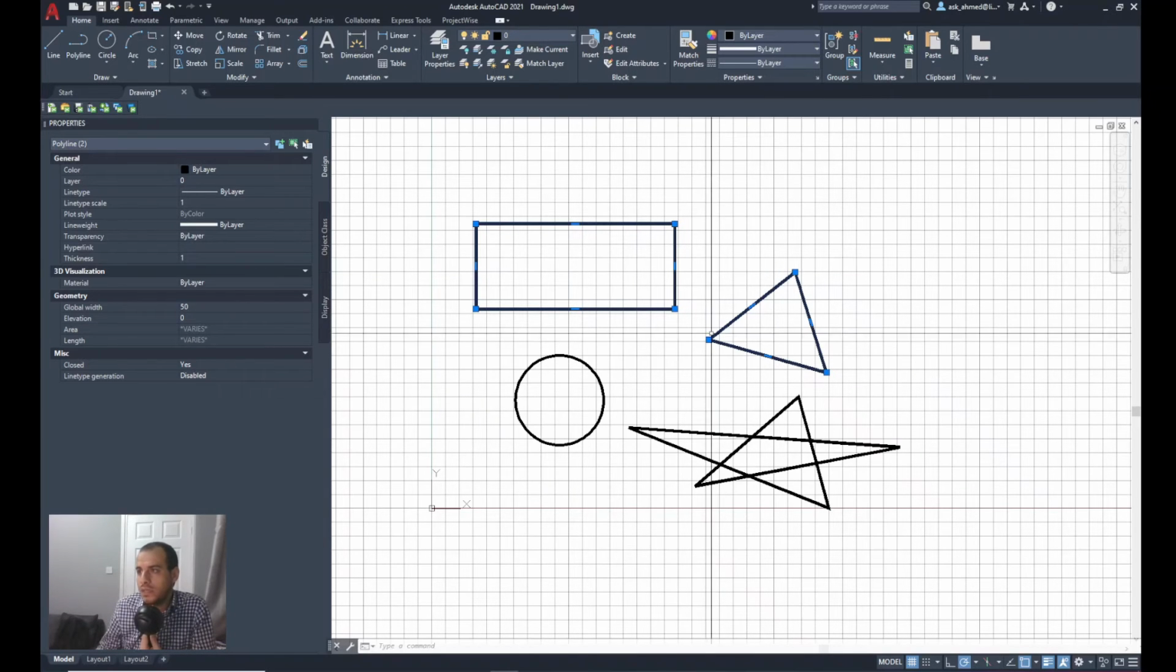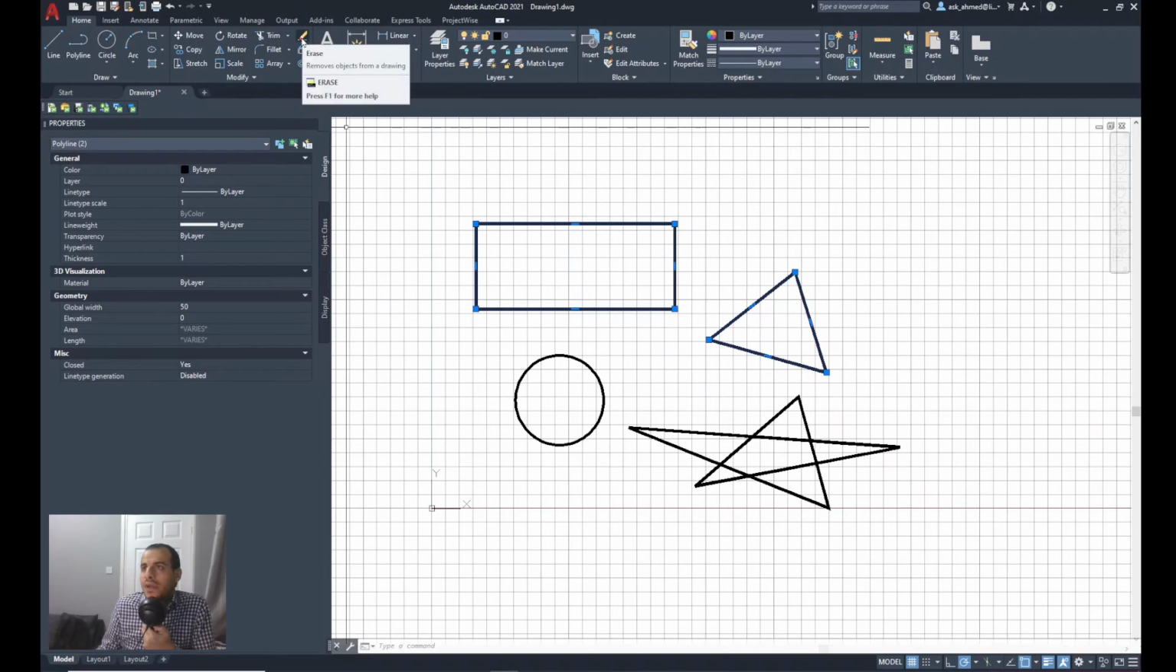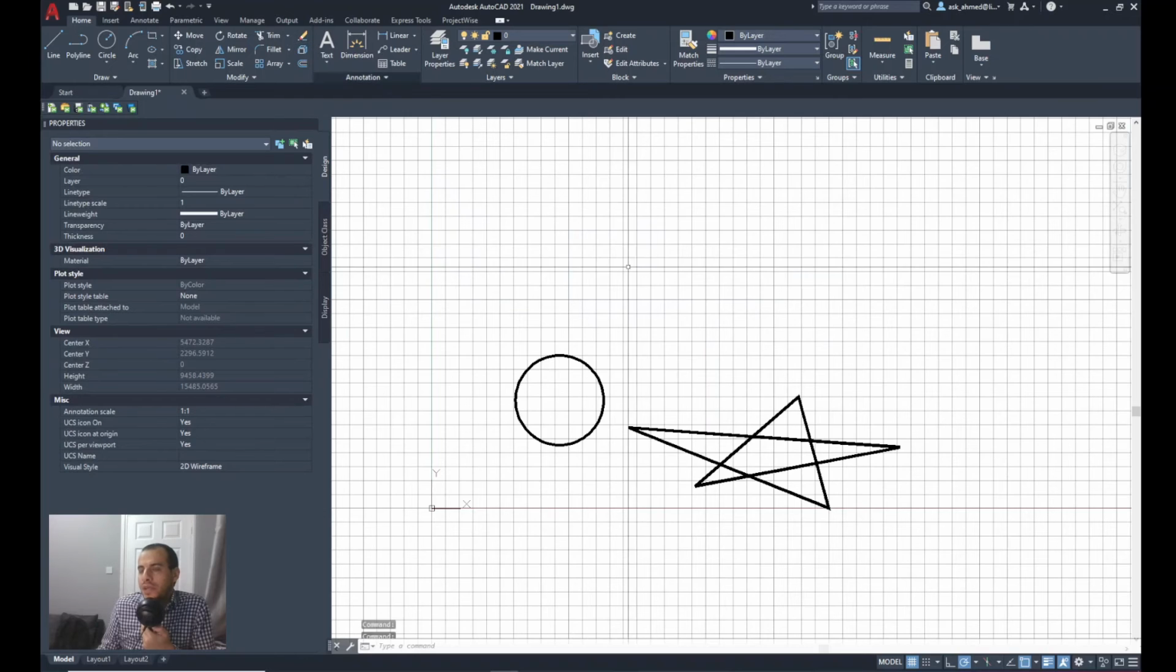You can also see the blue dots, which we call grips. Now if you try to use any other command on the selected objects, for example erase, if I click on the erase command, it will remove the rectangle and triangle.